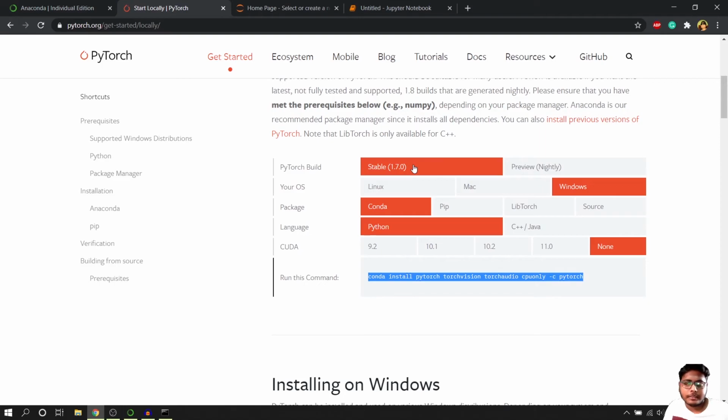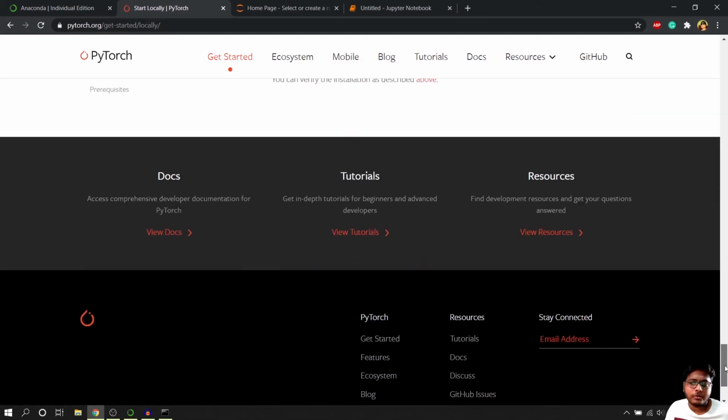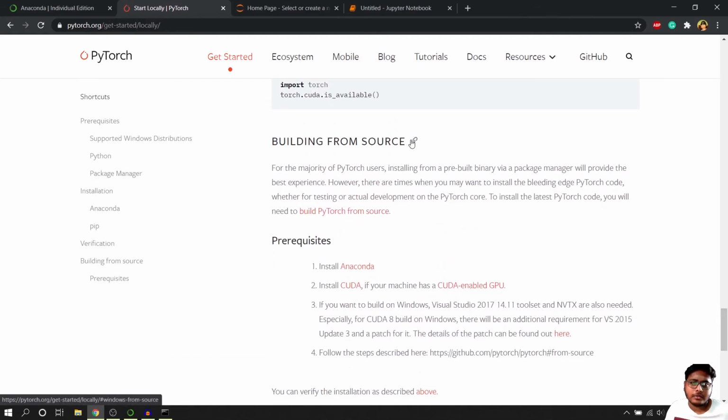Now coming to another thing here. So now we have PyTorch installed for CPU. Now as I said, if you have a CUDA enabled GPU, then you can even install the CUDA version of PyTorch, right? So in that case, there are some additional steps which you have to follow. So the first thing is you need to have the CUDA toolkit installed in your system. So you just scroll down to the bottom of this page, and then here you can see install CUDA if your machine has a CUDA enabled GPU.